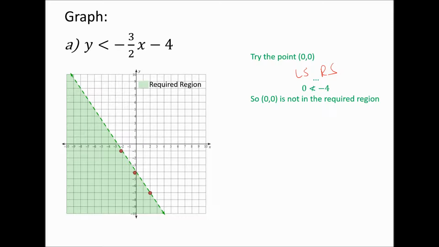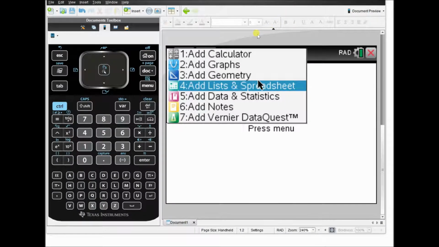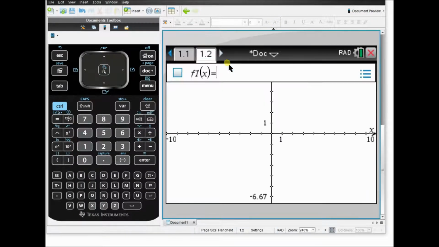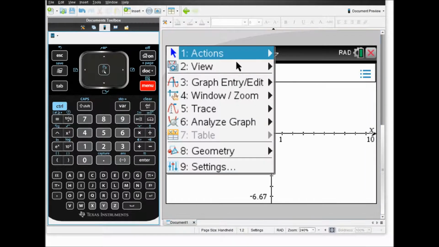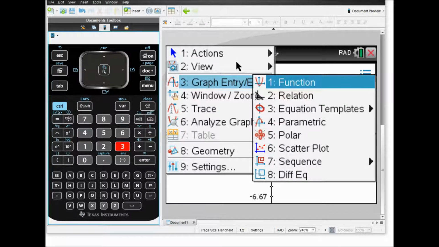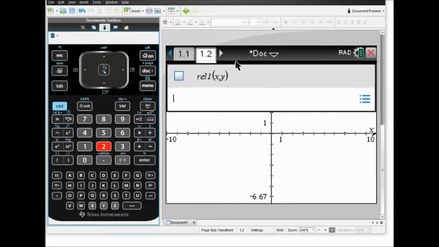Show you in a sec how to do that on the CAS. On the CAS is incredibly easy. We're going to add a graphs page. And then there's a couple of different ways we can do this. We can do menu, graph entry / edit, and then 2 for relation. And in there, we're going to write the inequality, which is y less than negative 3 over 2 times x minus 4.